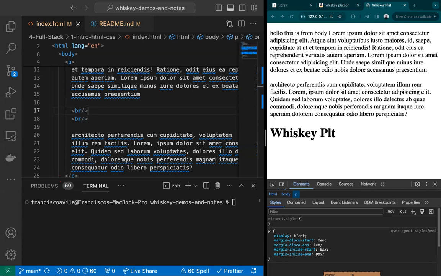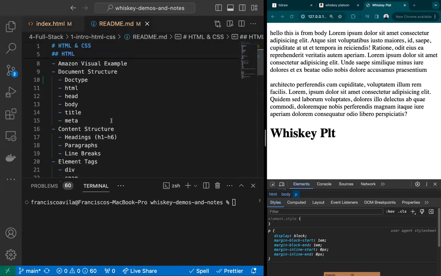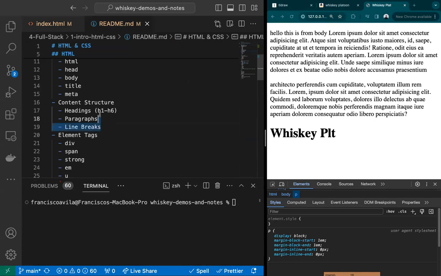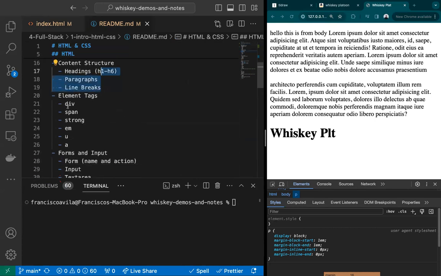Does anyone else have any questions regarding the material we've covered so far? Okay, moving forward then. So we went over a little bit of content structure. Now let's go over element tags.